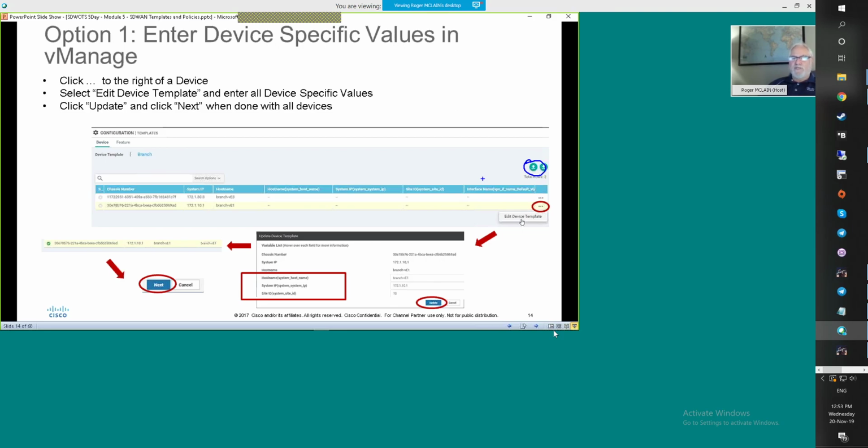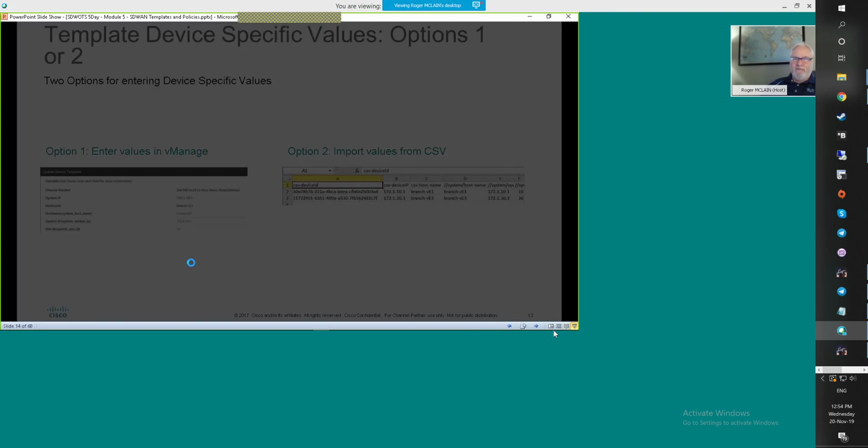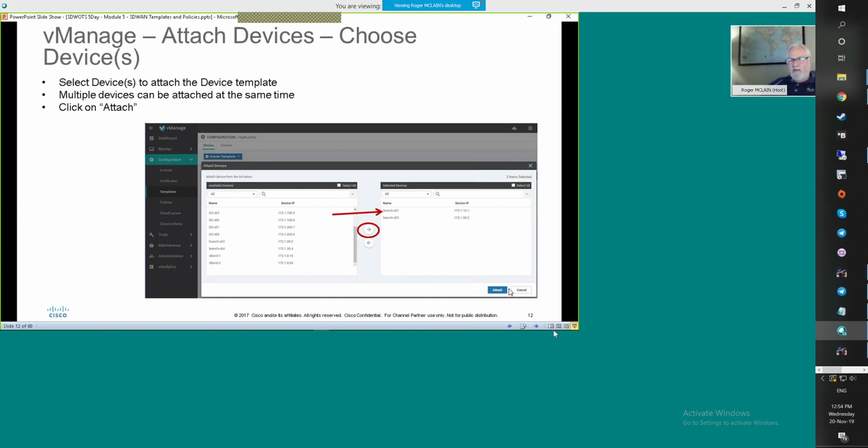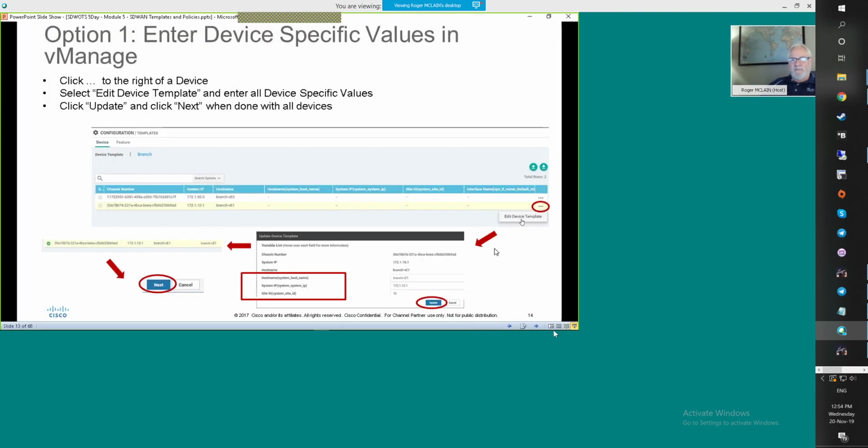Now if you're using option number 1 though, meaning I want to implement the information on a router by router basis, let me go back one page. After you click on attach to the device template, it's going to take you to this page where you can click the ellipses on the right hand side and say edit device template. When you click on edit the device template, you're going to specify each of those respective parameters for that one router and click on update. Then that will take you to this page where you can click on next.